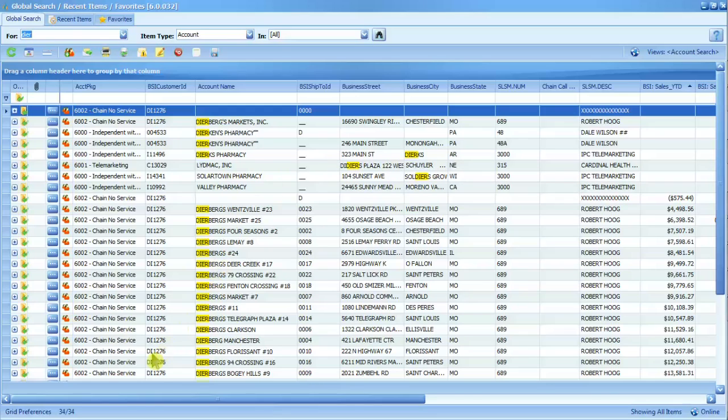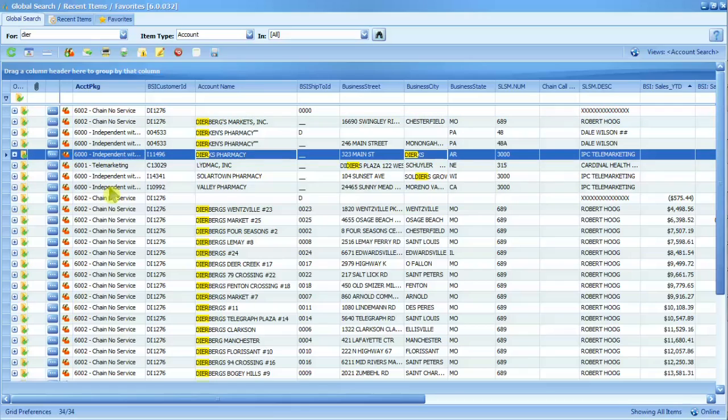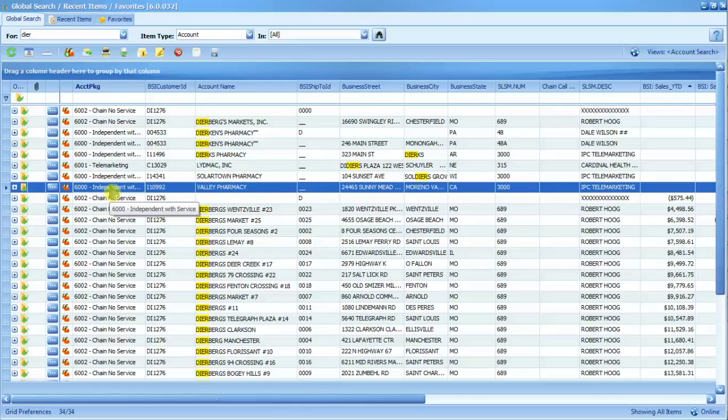I can look down at the bottom of the screen to see that 34 account records have come up. Each line represents one record or item, in this case one account, with different columns presenting different types of information about that account. Because I have permission to view all account packages discussed in the printed tutorial, this search brings up any accounts in all account packages, including 6000, 6001, 6002.